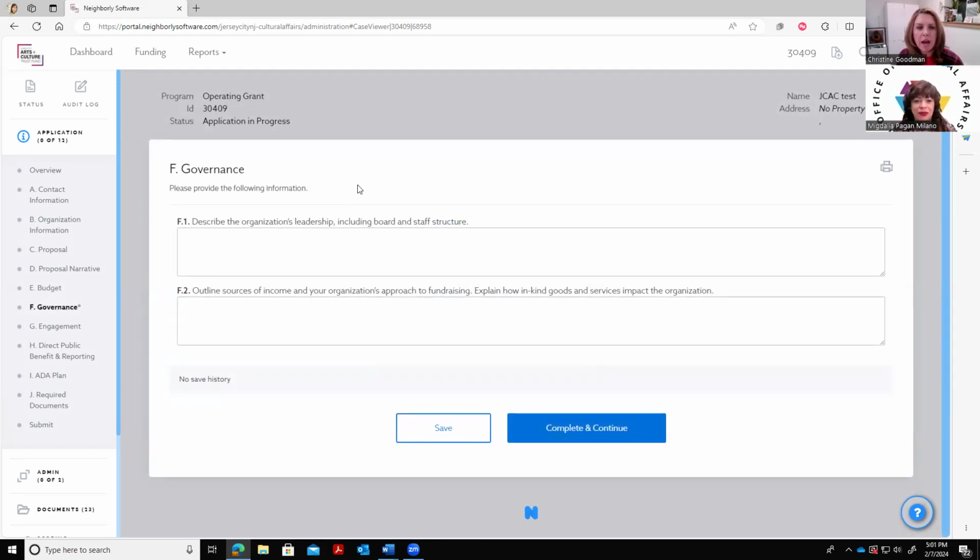So we definitely want to highlight that this is where you talk about your organization's leadership, your board, and your staff structure. And then you also outline the sources of income of your organization and your organization's approach to fundraising. Do you have a fundraising committee? Do you have specific events planned throughout the year? How do in-kind goods and services impact your organization?